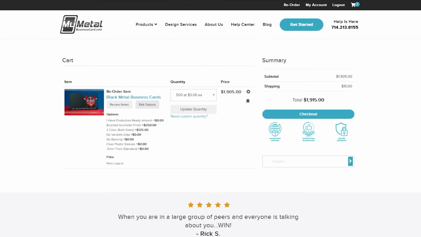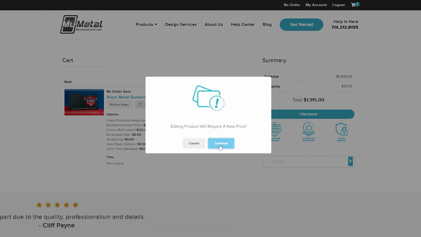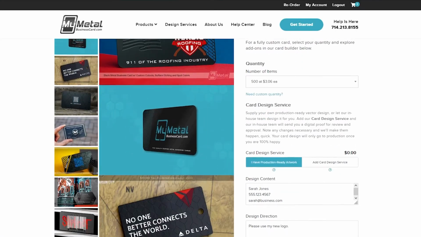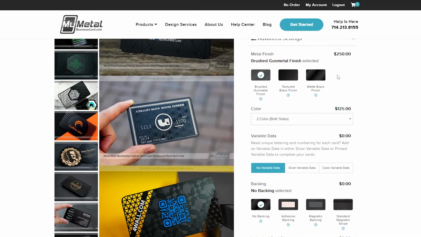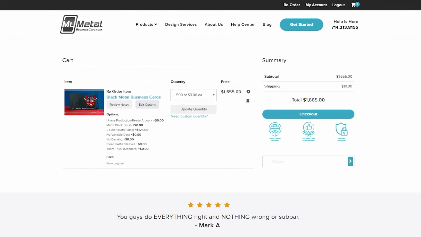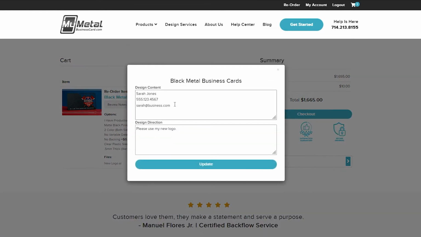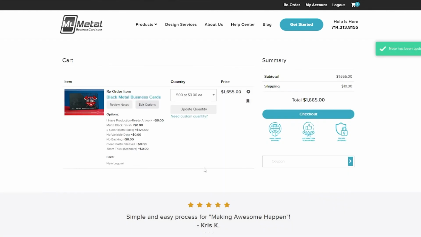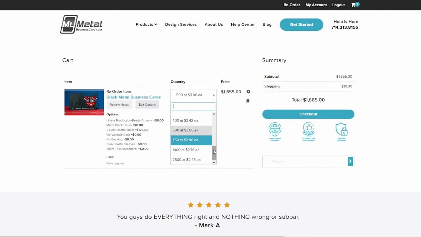If you forgot to adjust one of the options for your item, you can click on the Edit Options button to go back to the product page. But if you just need to change the notes for the item, you can click the Review Notes button to type in your notes. And if you need to update the quantity, you can do that right in the cart as well.